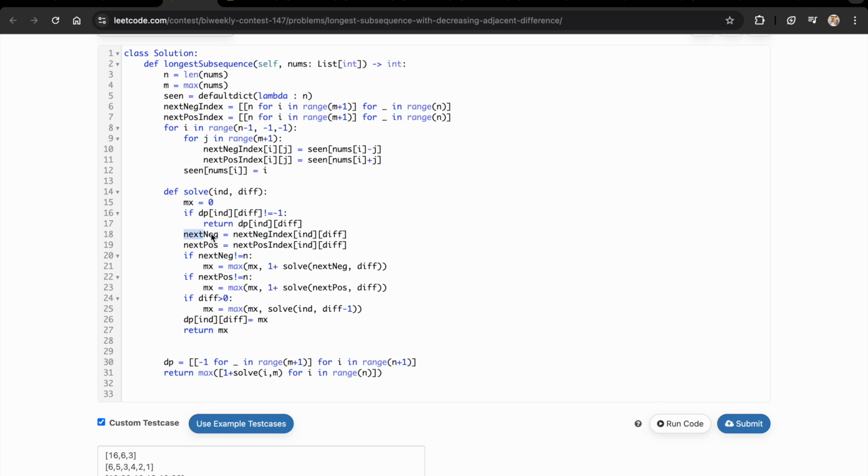First we get the next negative index, then the next positive index, and we check that the next negative index is not equal to n and the next positive index is not equal to n. Then we check whether the difference is greater than 0, because if it is not greater than 0, we won't go to difference minus 1. After that we compute it and return the maximum, and here we can just return the max of the answer.